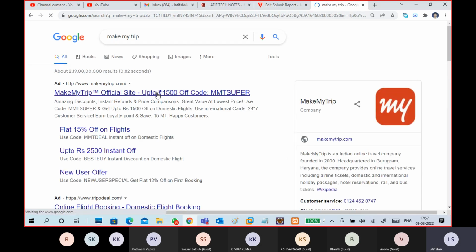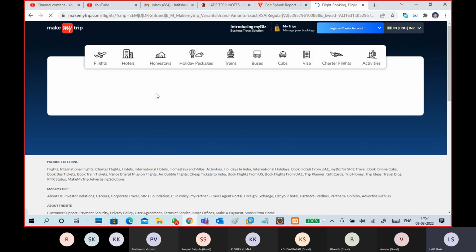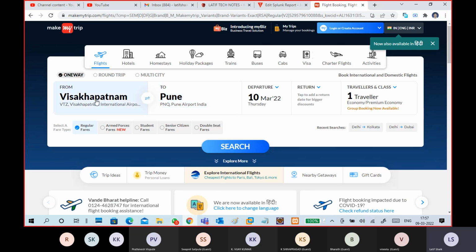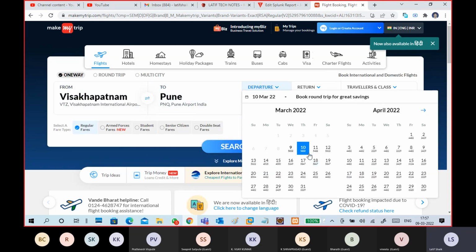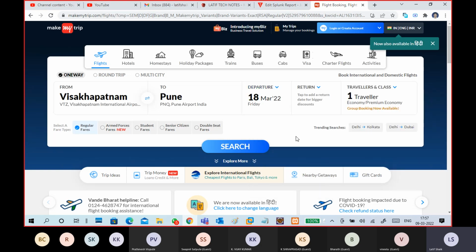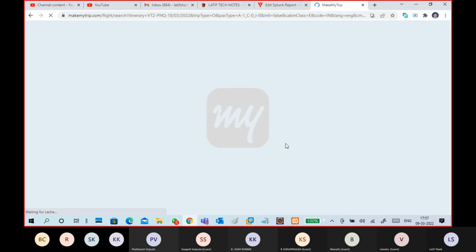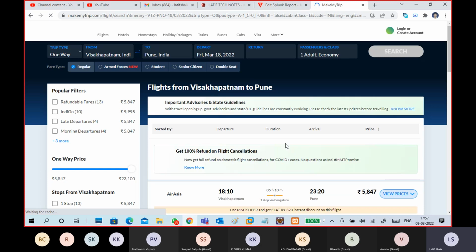Okay, so another example you can take, like anything. Here we are submitting data. There in BookMyShow, I am clicking on it. Maybe you will get confused, but see, I want to go from Visakhapatnam to Pune. Okay, I'm submitting. Which date do you want to go? Maybe next week, for example, on Friday. I click on search.